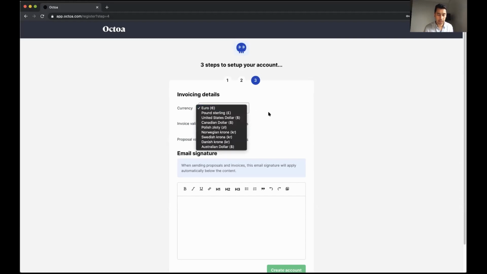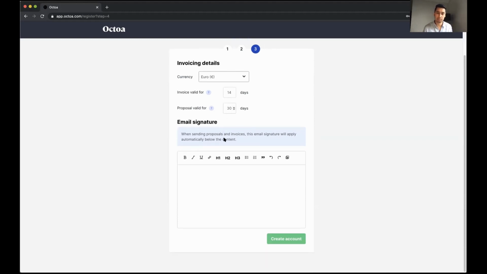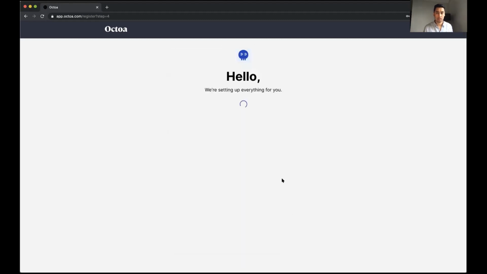Okay, so I leave it to euros. Invoice valid period, 14 days. Yeah, I like to get paid within 14 days. Sounds good to me. Proposal valid period for 30 days. Okay. So here we have an email signature. Let's keep it simple for now. Say kind regards, Team Octoa. Okay, so here I'm creating my account.